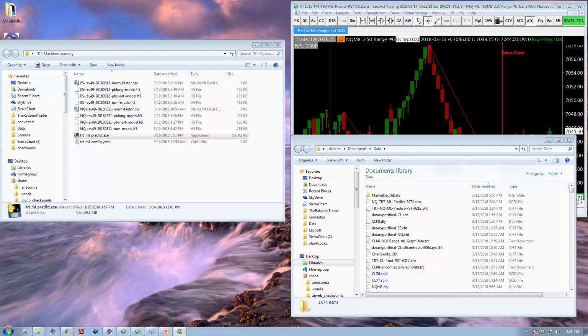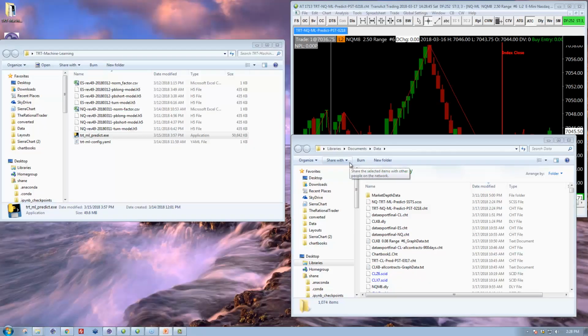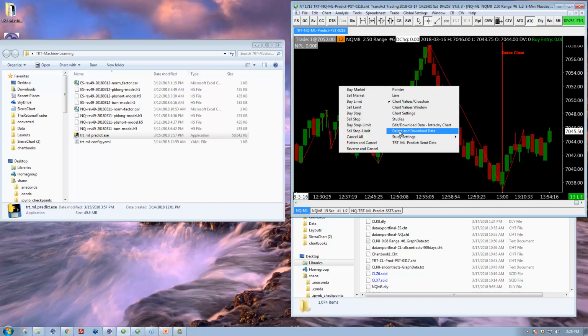The DLL that's involved, let me bring that up again, is this part here. This custom study is implemented in a file called a DLL. It's actually inside the rationaltrader.dll, and that just is downloaded automatically. So once I authorize you, you're supposed to send me your username. Once that name is authorized, the next time you log in, the rationaltrader.dll will download for you.